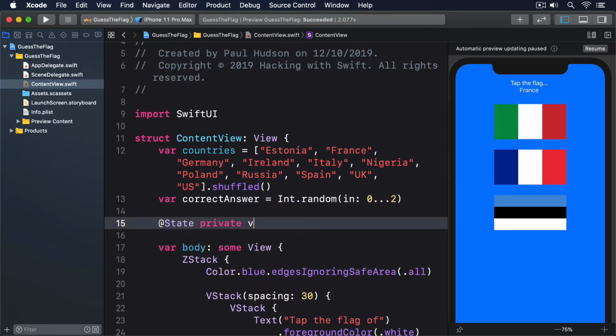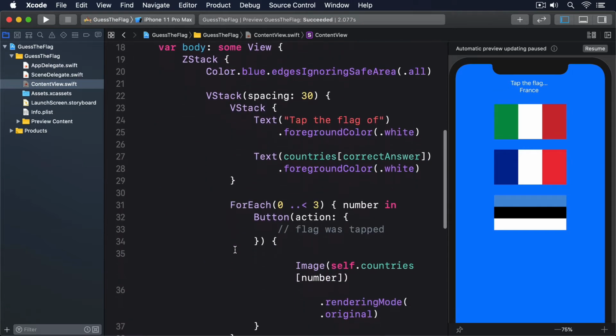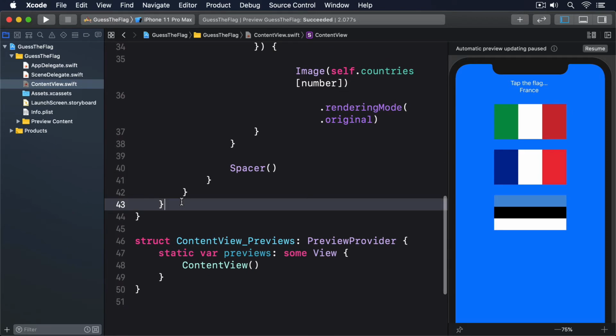@State private var showingScore = false. And add this property to store the title that will be shown inside the alert. @State private var scoreTitle = empty string. So whatever method we write will accept the number of the button that was tapped, compare that against the correct answer, then set those two new properties so we can show a meaningful alert. Add this directly after the body property.